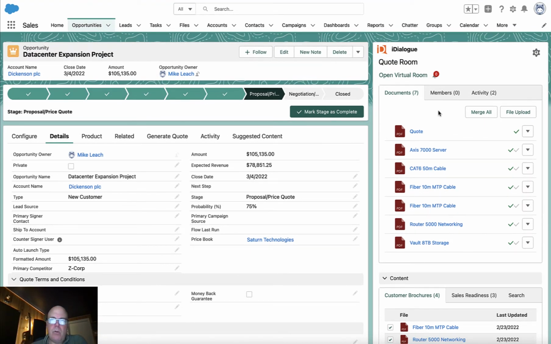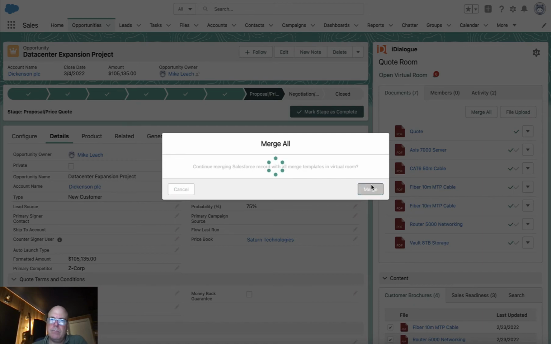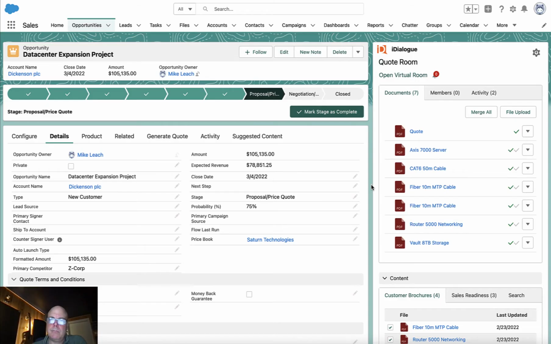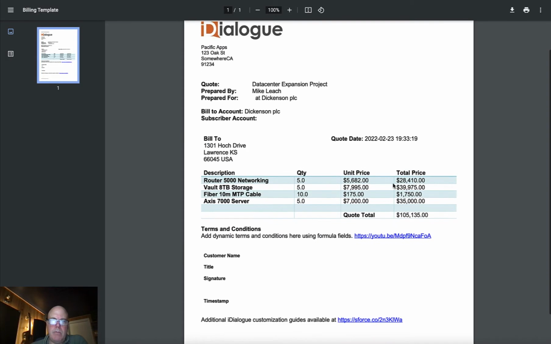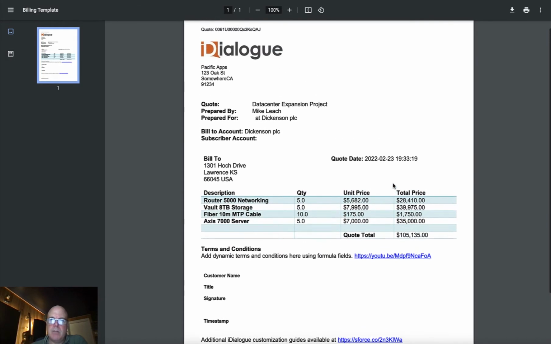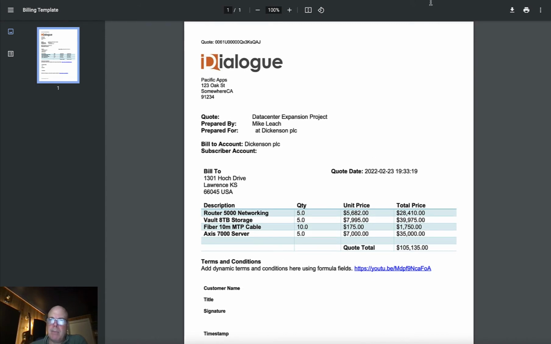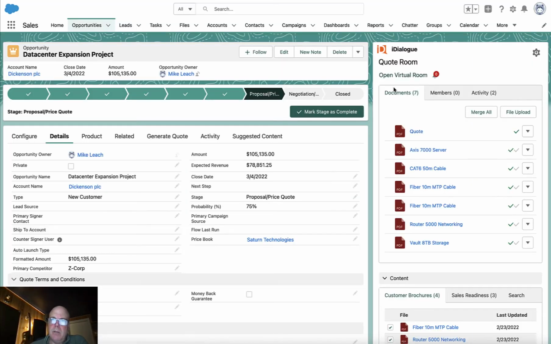And finally, I want to re-merge. Now that I've added more products, I need to merge these products with the quote. So I'll go ahead and merge. So review the quote. Looks good. I have a few line items, quantities, unit prices. So now whatever internal approval, discounting process that's required could take place.